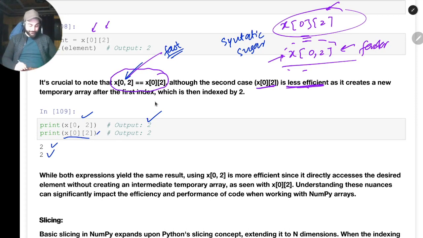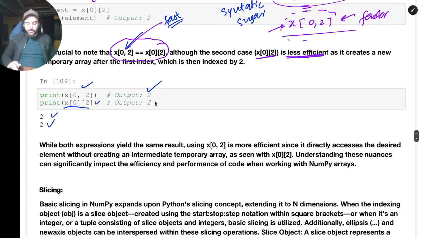Is this clear? Is it clear? I think very few people joined today. I don't know, people are watching recordings.